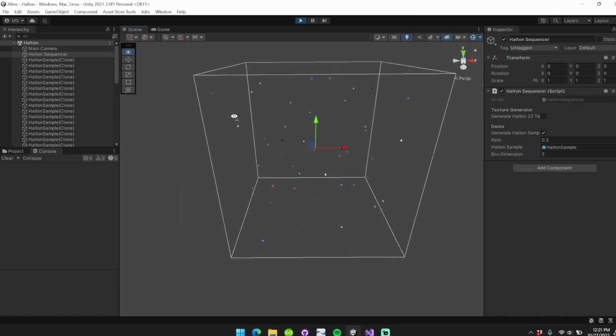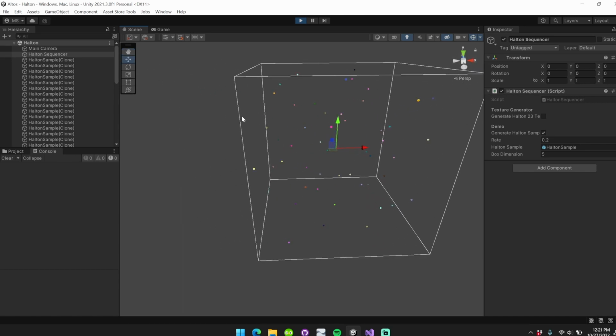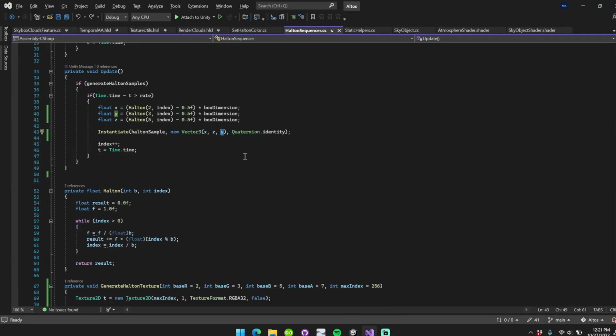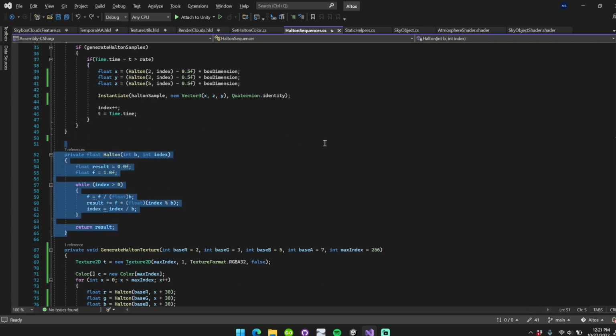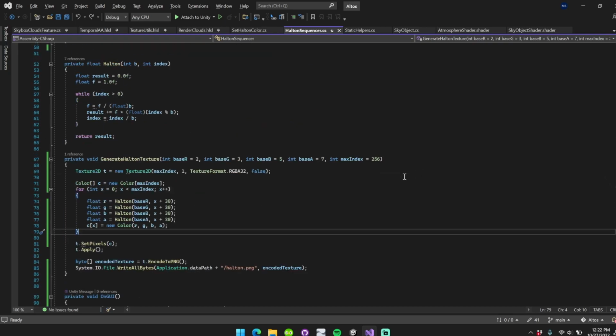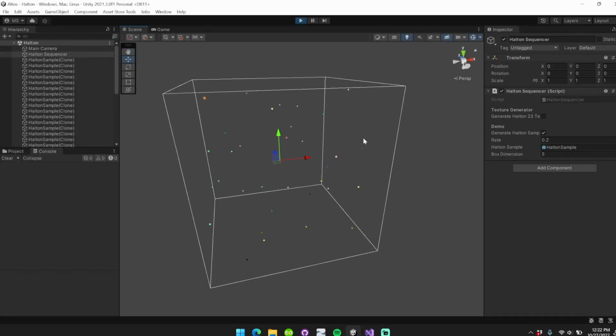Or if you want to pick some sort of random value, you can encode all of that into a texture. I've included in the script a helper function that'll generate that texture for you, and it'll encode the Halton sequence into the RGBA channels so that you can sample from that without having to do the calculations yourself. This script also includes the Halton function itself, as well as the method to get the Halton texture. All right, so I hope this is helpful.